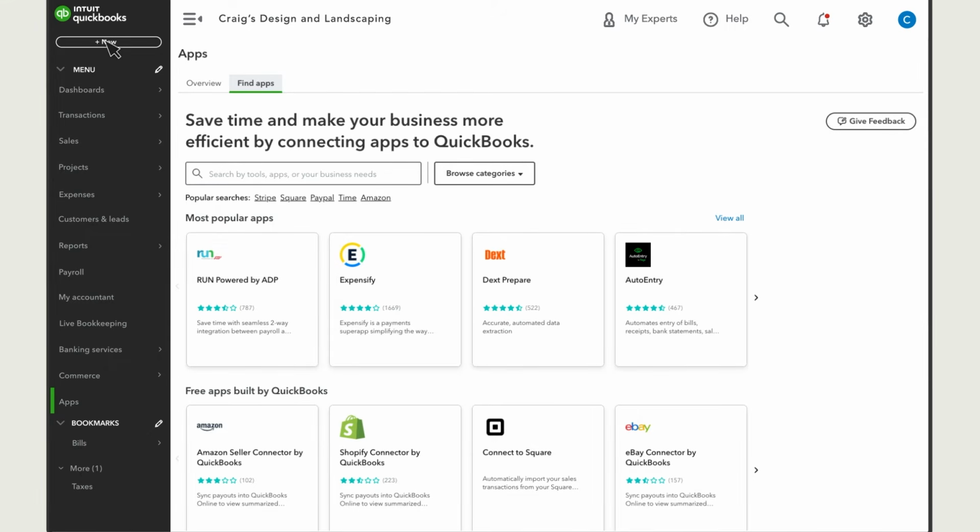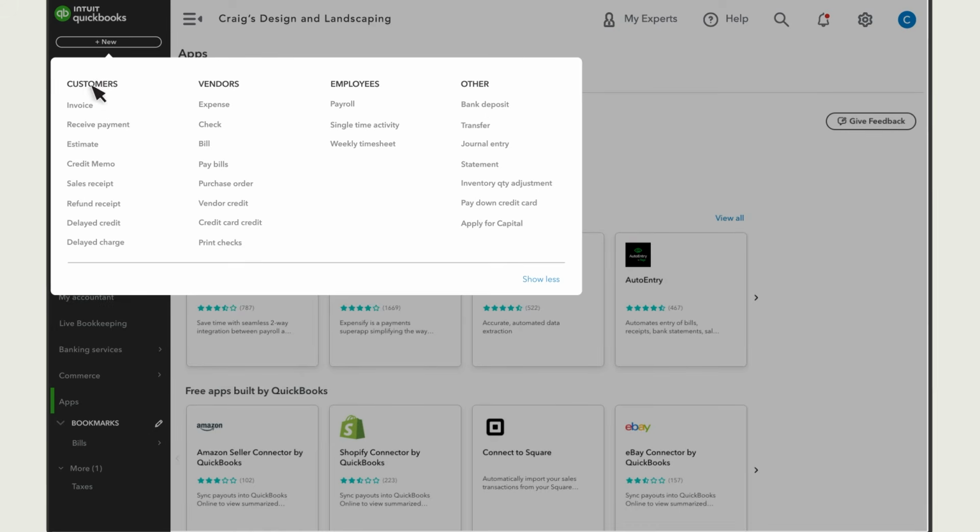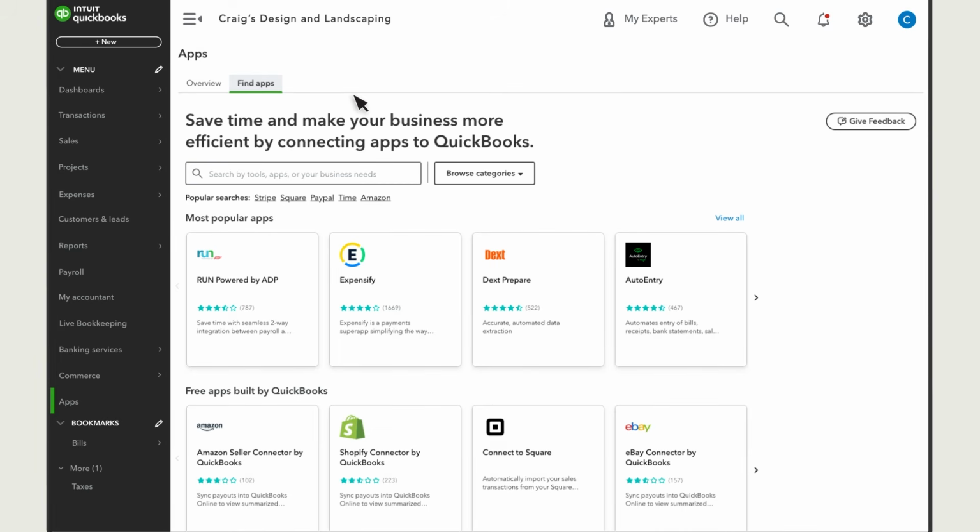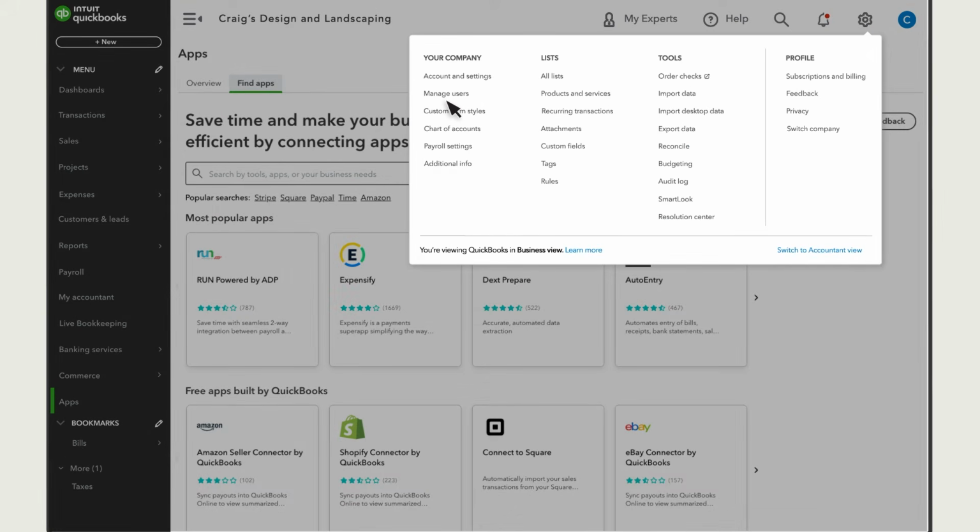When you need to create a new transaction, like an invoice or an expense, select New, and you'll see everything you can create for customers, vendors, or employees. Now that we've gone over the left-hand navigation, let's take a look at your gear icon. In Settings, you can also do things like add and manage users, manage your billing and subscription info, and set your preferences so QuickBooks is optimized to work for your business.